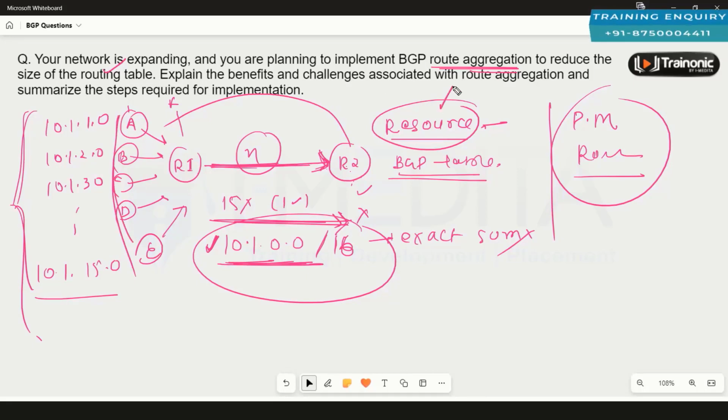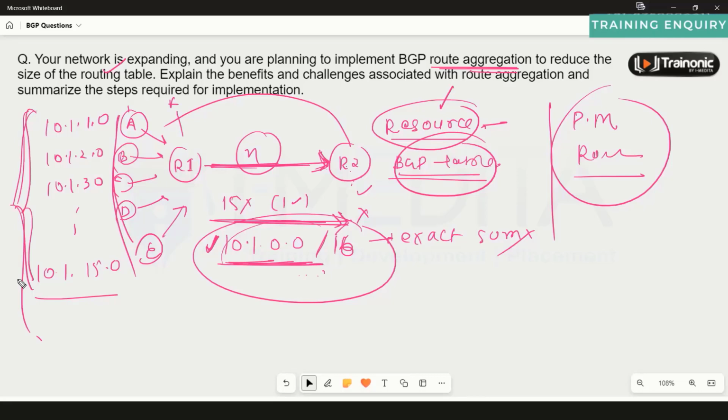However, the resources required to maintain this prefix information will be comparatively very low. So route summarization is the concept of advertising a summary route to the neighbor router instead of advertising all these routes as they are, so that the reachability is still there and the number of routes that the router needs to maintain is low. So to reduce the size of the routing table, we can configure BGP route summarization.